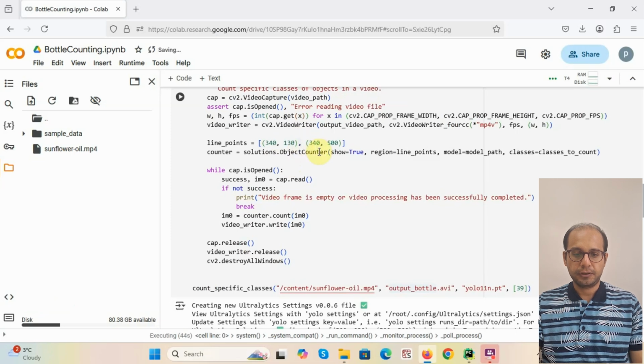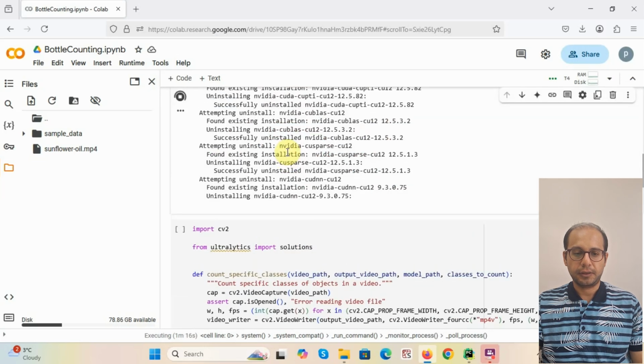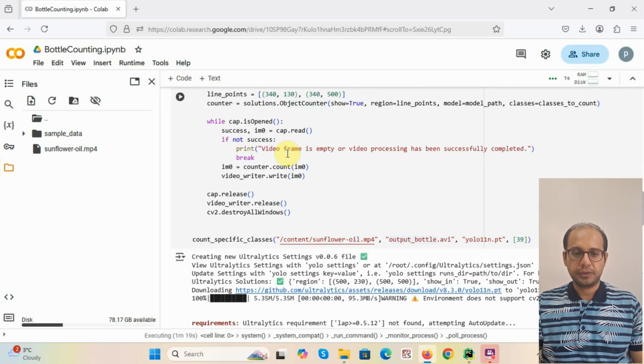You should pay attention that the line should pass through the center of the object. If the line is not crossing the center of the object, it won't count it. So first have a look at where the center of the bottle or your object is located, and then define this line after that. And after the center crosses this line, it will count one bottle object.